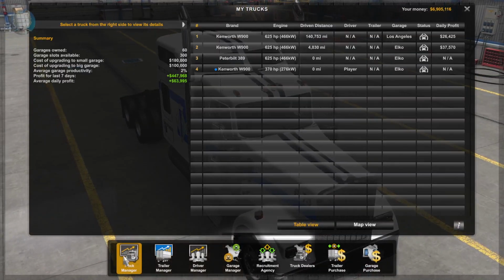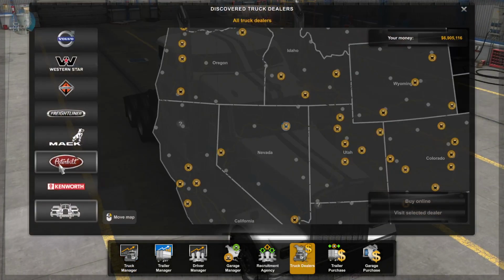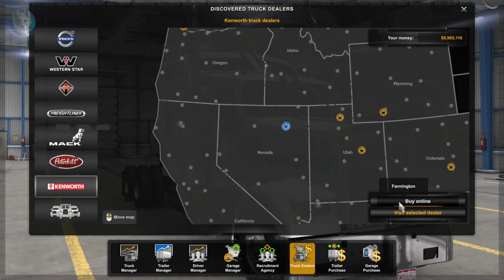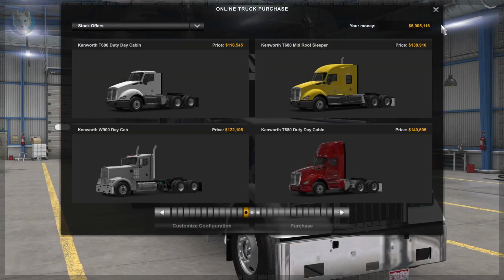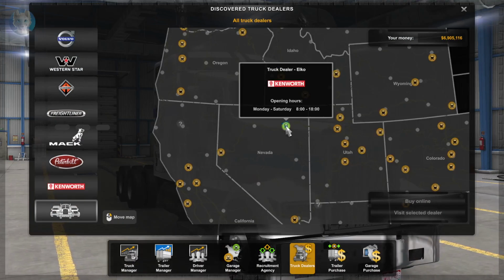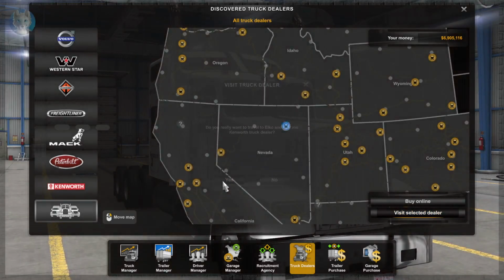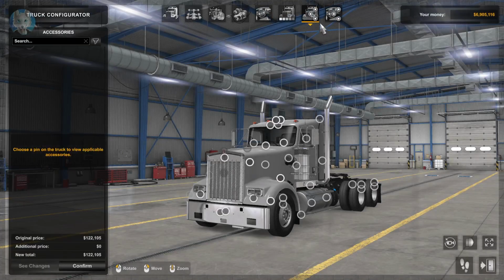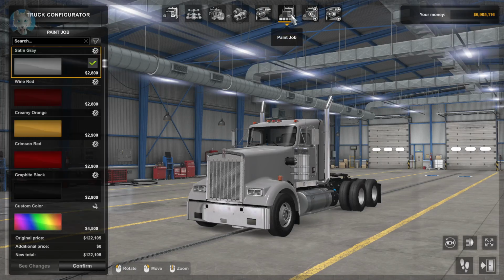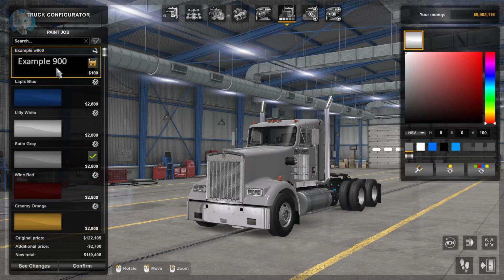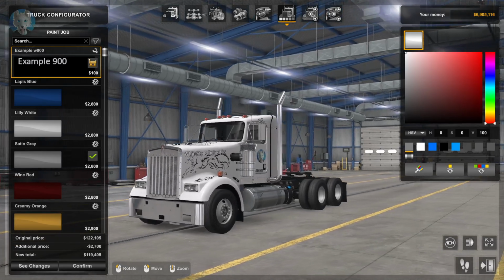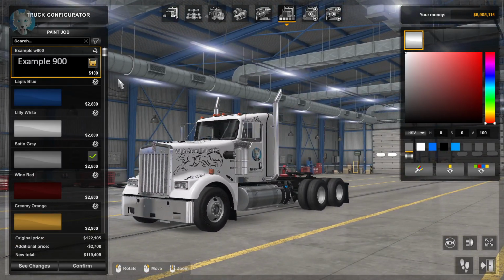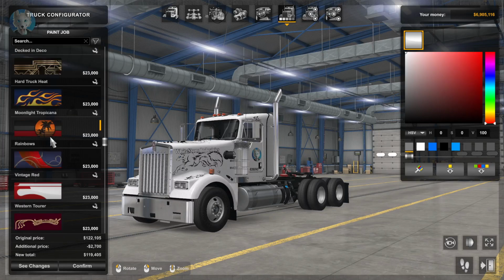I am curious though. Let's go truck dealers. Let's go Kenworth. Just like that. Buy online. I don't know. Just go. This one is a selected dealer. We'll just go right over there. Configure. I'm curious about something. Oops. Wait. Yeah, that's weird. It seems to be overriding my other truck mod. That is strange. Yeah, I didn't expect that.